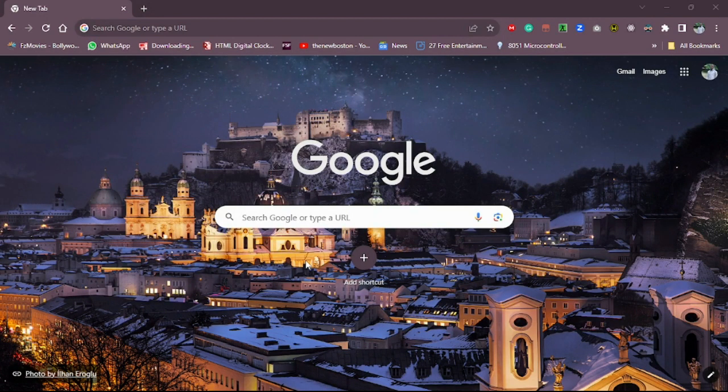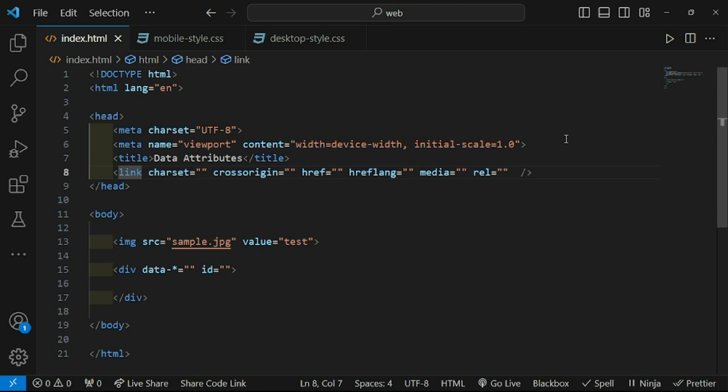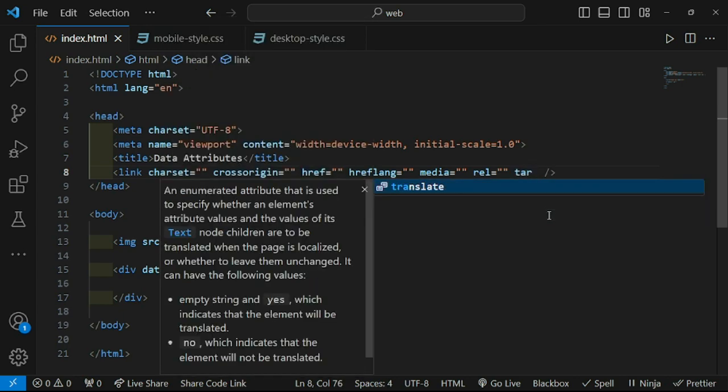Back to our topic for today. The next attribute I should be telling you right now is the target. Yes, you should be wondering why you should be targeting the link tag. But the target specifies where the linked document is to be loaded. Yeah, it specifies where the linked document is to be loaded, the target attribute. And I think it is also deprecated.